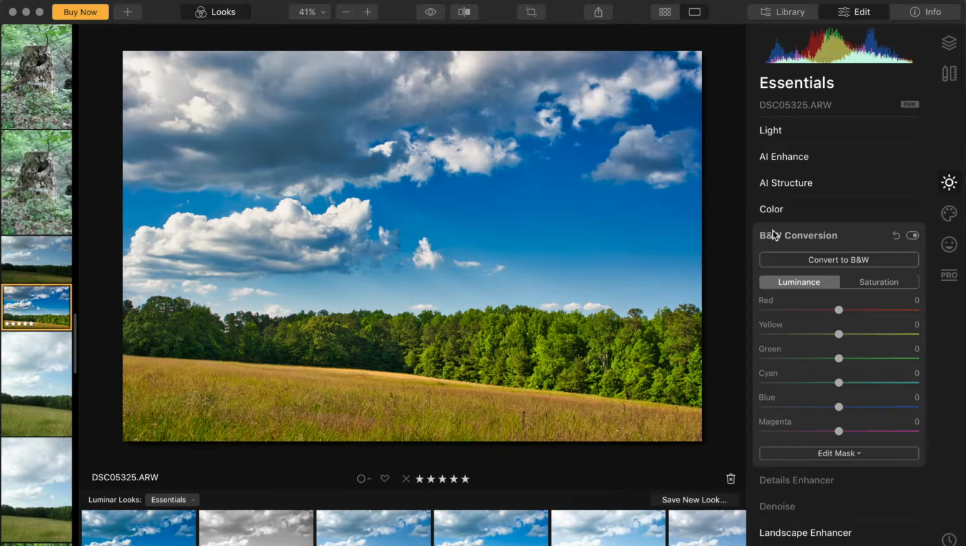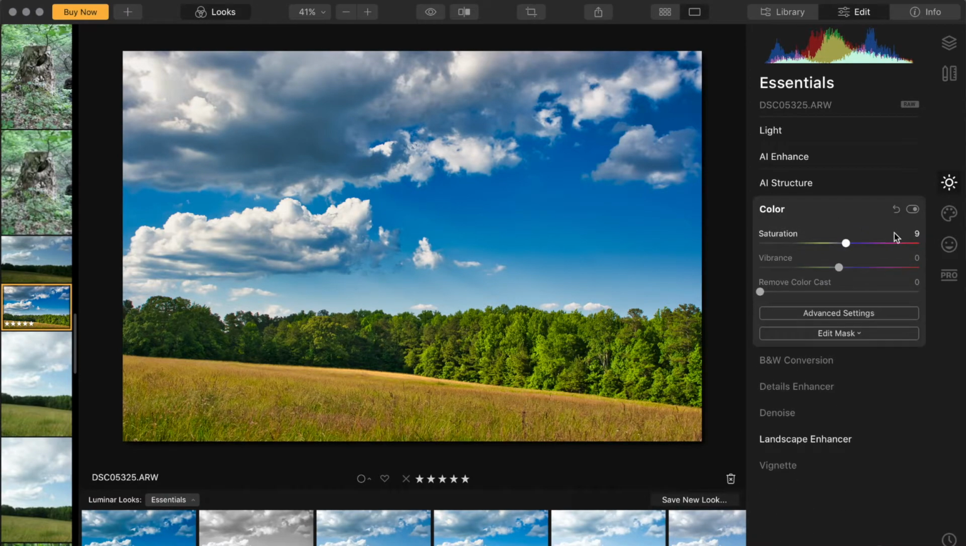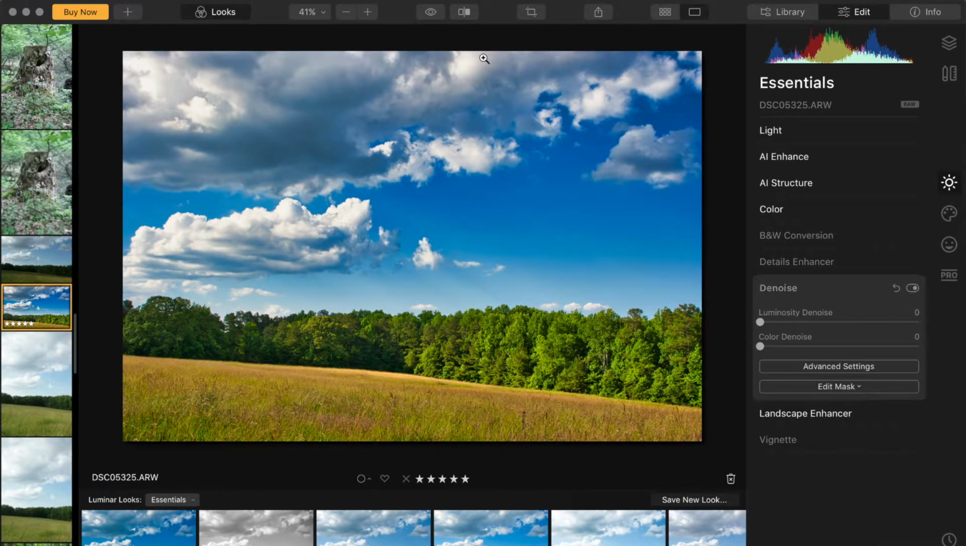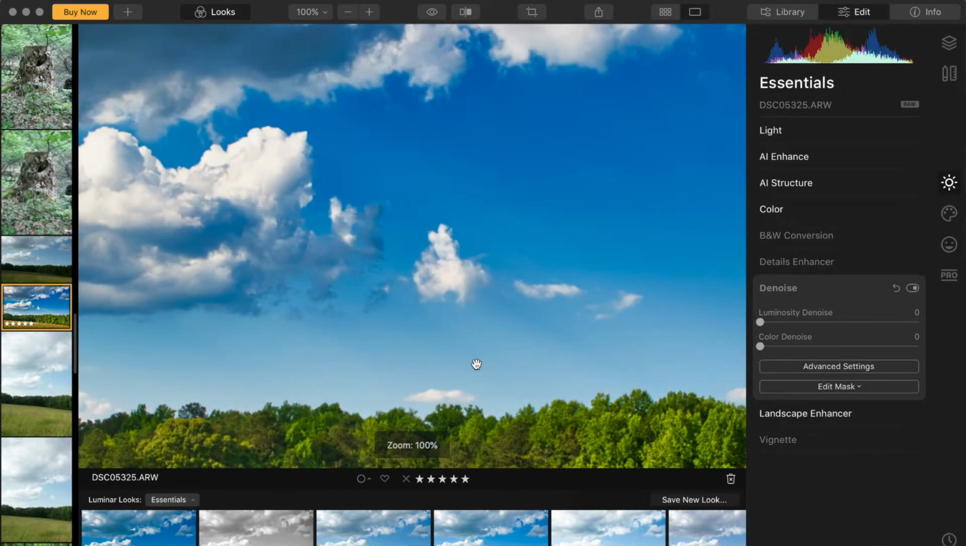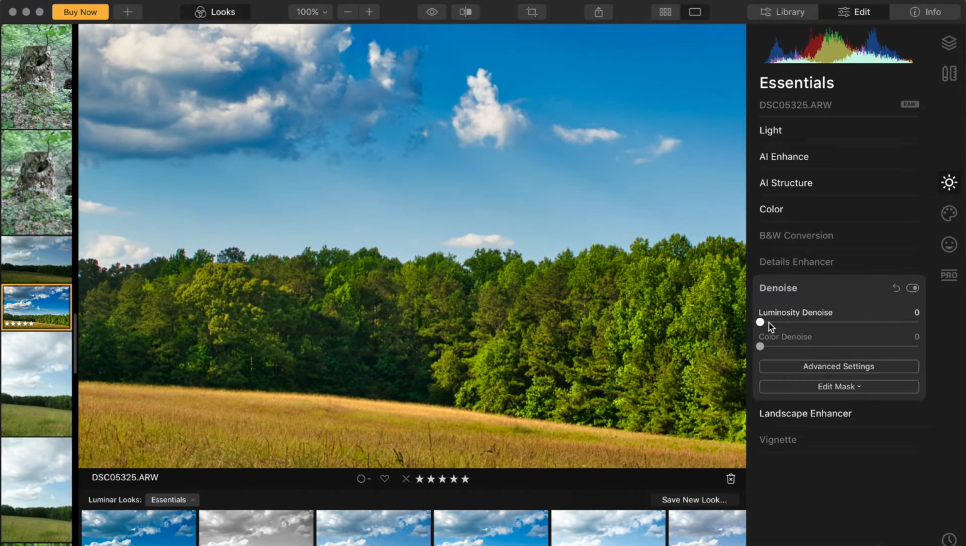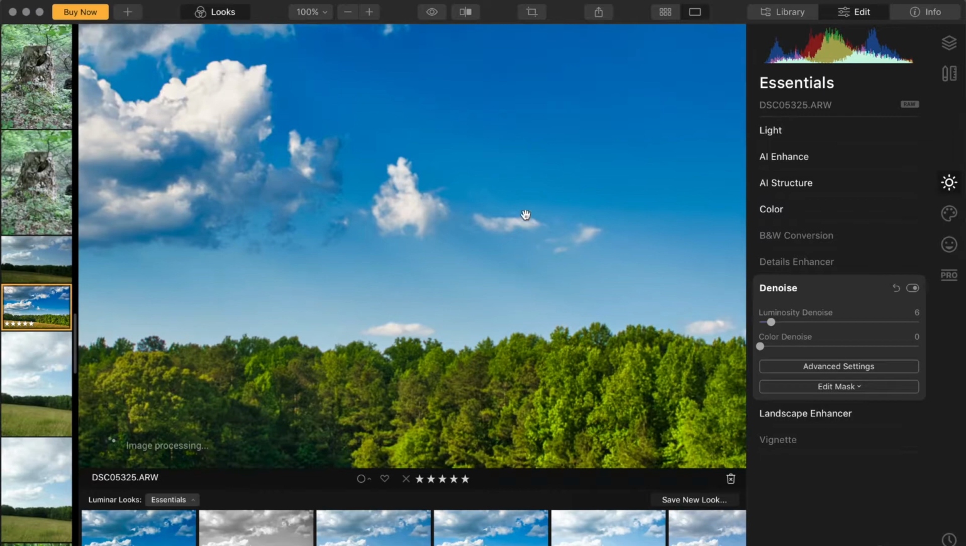You've seen videos of me doing that before. There's color, so I can make it a little bit more vibrant, what have you there. So lots of different options. There is a denoise option. There's not too much in the way of noise in this image, but if I wanted to, maybe there's some detail up there in the sky that needs to be looked at. So I can go ahead and do that as well.